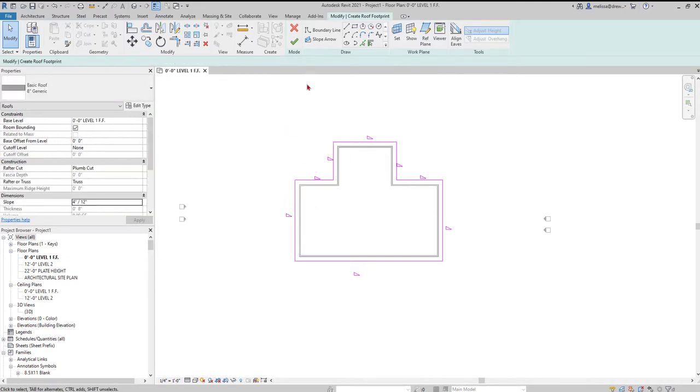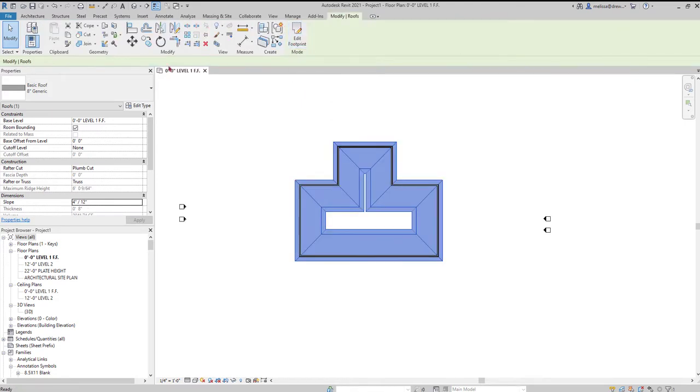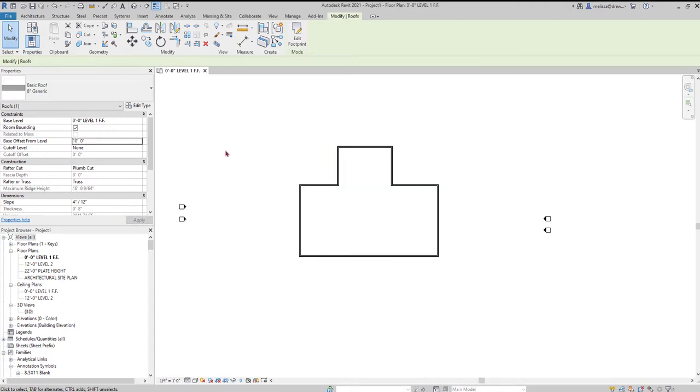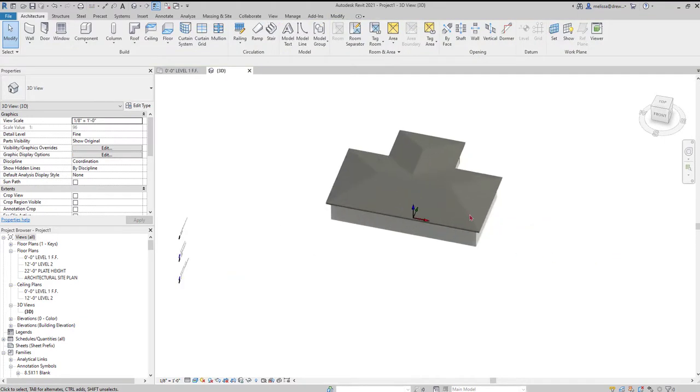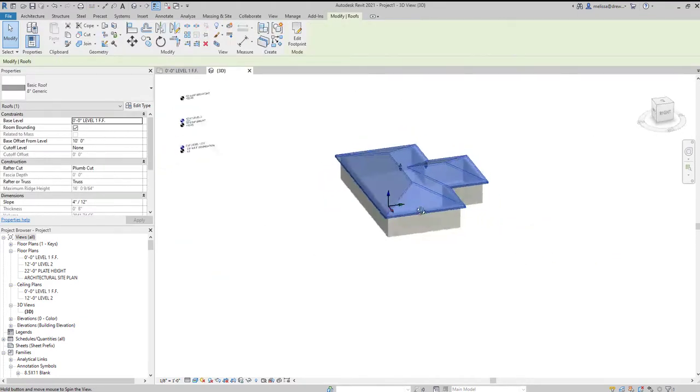Okay, and then green check mark to finish the edit mode. And then right now I have it at 0. Let's make it 10 feet off. So I'll go to my 3D view. All right, so now you can see that I have a roof.